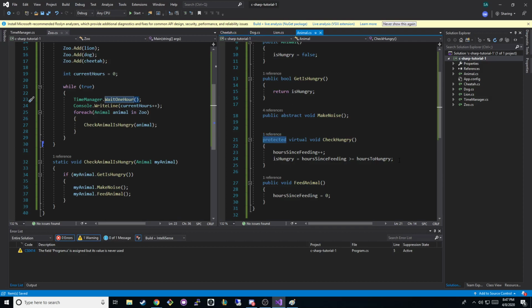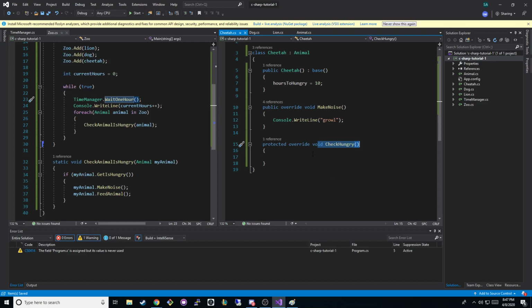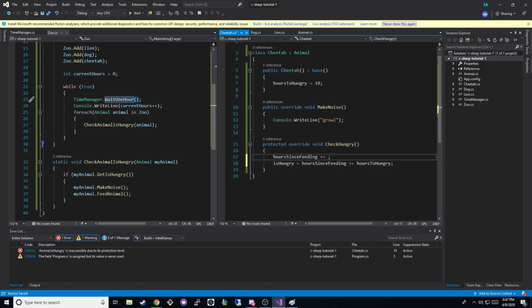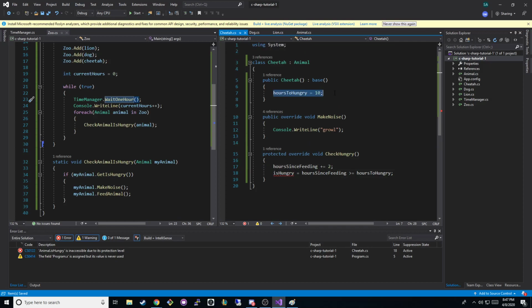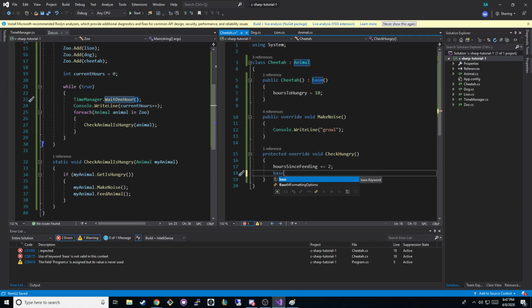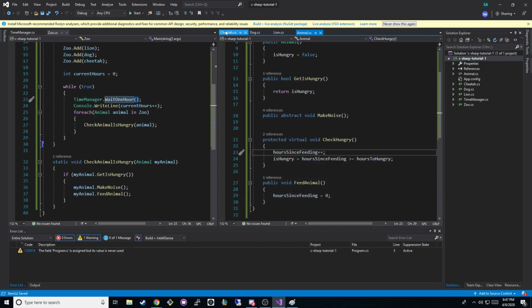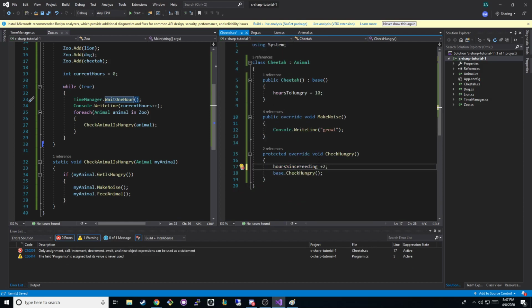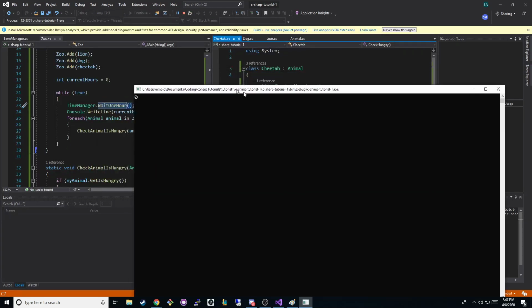Okay, so then the cheetah, instead of doing this guy, it should add 2 hours since it was feeding, or we could just change its hours to being hungry, which would be the same thing. But we were trying to show how it would handle time differently, I believe was our goal. Also, we can just call base dot check hungry. If we wanted to add 2 to it, we'd add 1 here, and then we'd add 1 when we called check hungry. Okay, let's see if it still works.